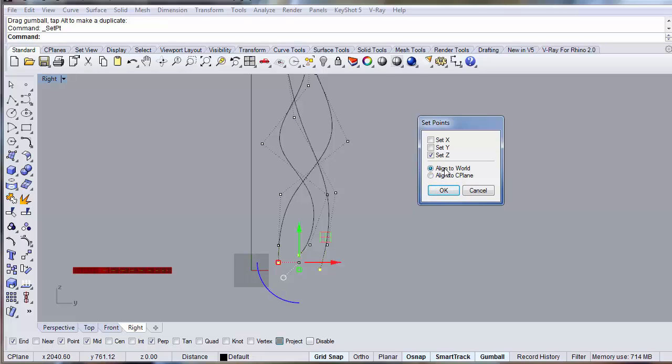So right now it's set to align to world, meaning if I want to set a number for the value of these to line up at the bottom here, it'll line up to the world. So the world is XY on the ground and Z pointing up into the air. Or I could do it by C plane. If I do it by the construction plane, because I'm in the right view, I can do it by X and Y.